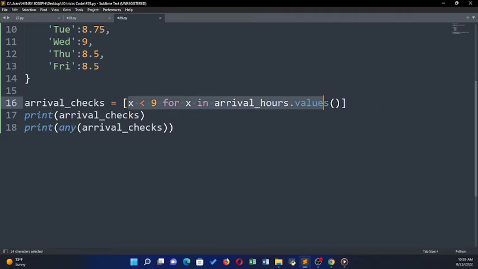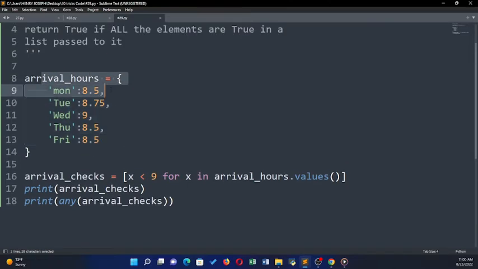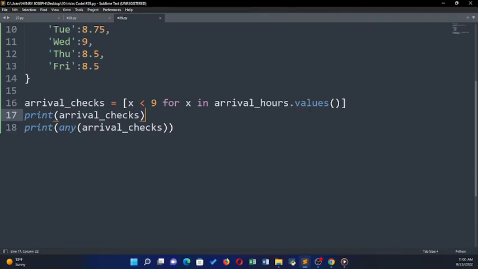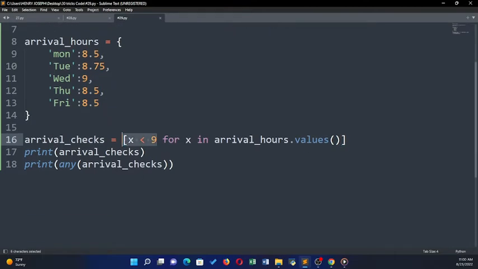This is list comprehension. What it does, I'll say, is: if x is less than 9. So if his arrival hours are less than 9, all of them are less than 9, so this is going to return true for all. For x in arrival hours dot values, the values method returns a list of 8.5, 7.5, 9 and so on. Now this is going to pick out x one by one and check if that x is less than 9, and this is going to return a boolean, either true or false. But in this case, it's going to return true for all.